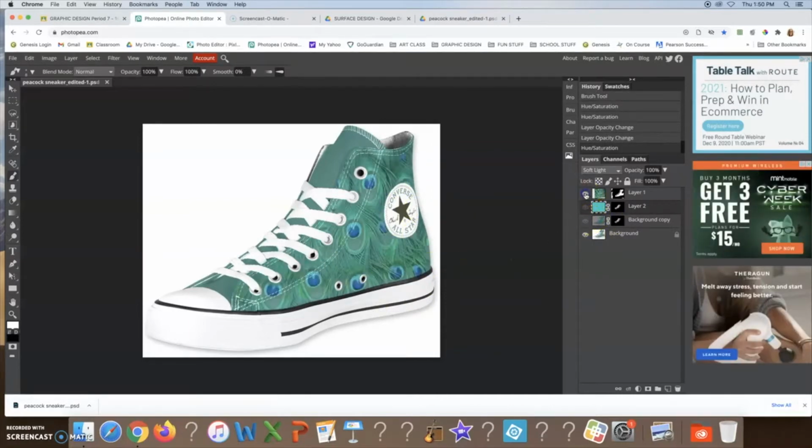And I have a layer that has these peacock feathers, and then I have another layer, actually two layers, in which I added some color to the shoe laces. So you're going to have some choices to make. First of all, what is your subject going to be? And then also what kind of patterns and colors are you going to modify for your design?